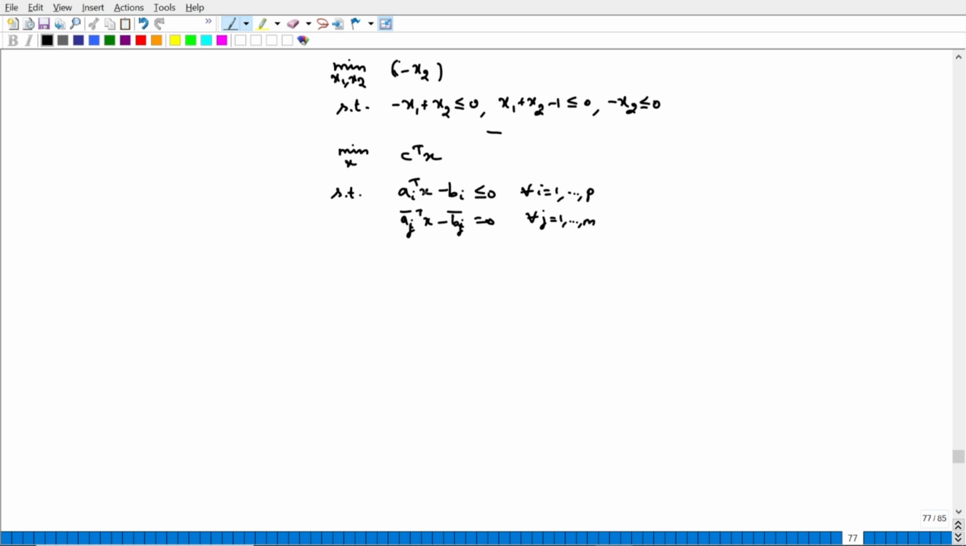Okay. So, if I put all these P constraints together, the objective function remains the same, but this first line, that is the set of all inequality constraints, I can write as Ax minus B less than or equal to 0. And the line at the bottom, that is the m equality constraints, I can write as A bar x minus B bar equal to 0. Where A is a P cross n matrix, right.